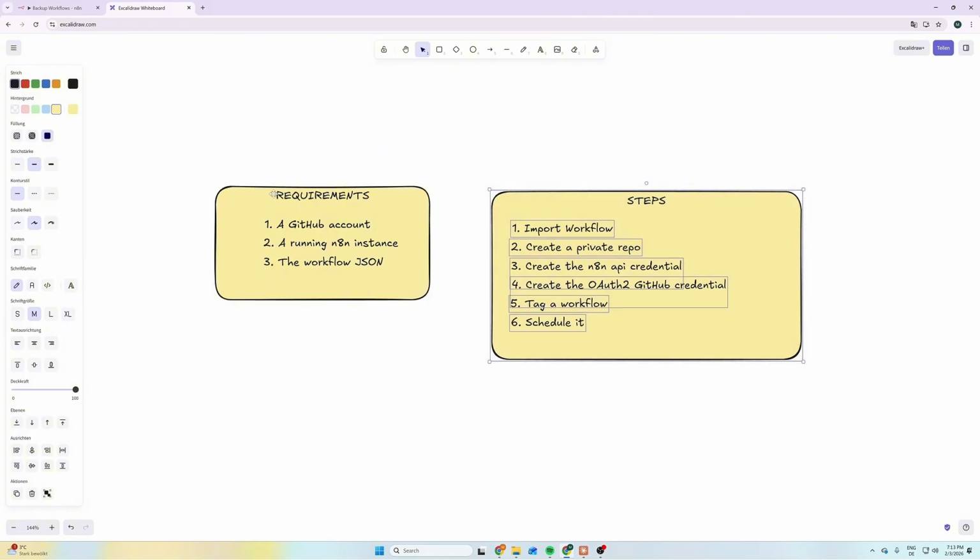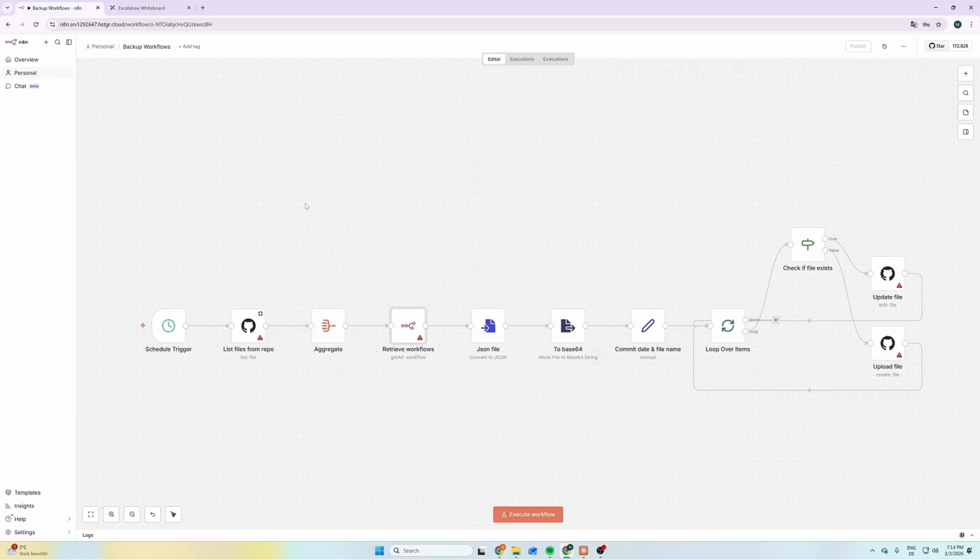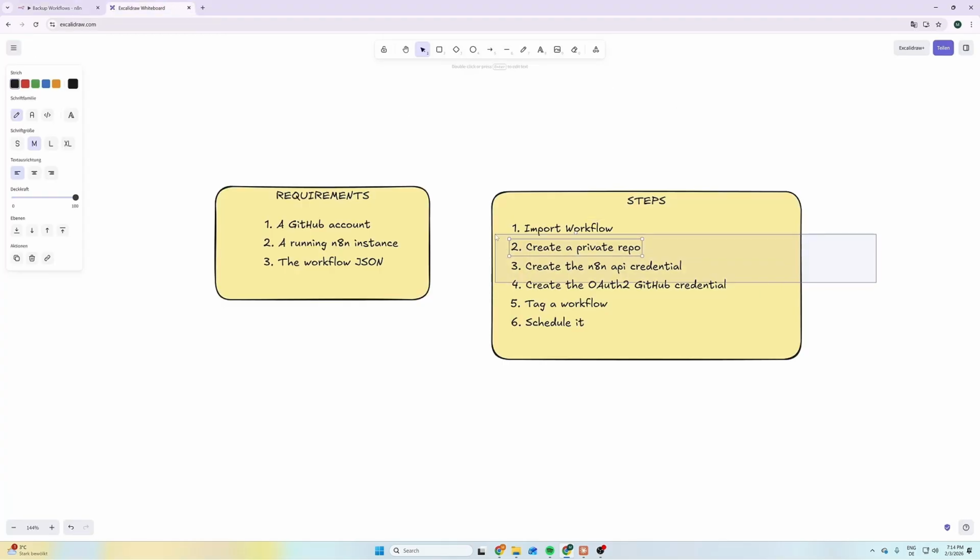And of course, you need a GitHub account and also a running n8n instance and the workflow itself. And then we can start with the first step, and I already did that. So I took this workflow from my main instance and imported it to my test instance. And as you can see, I also don't have the credentials yet. So I don't have the credential for being able to communicate with GitHub, but also not with the n8n API. And these two credentials are important. Otherwise, the workflow won't work, but I will also show you how to create them step by step.